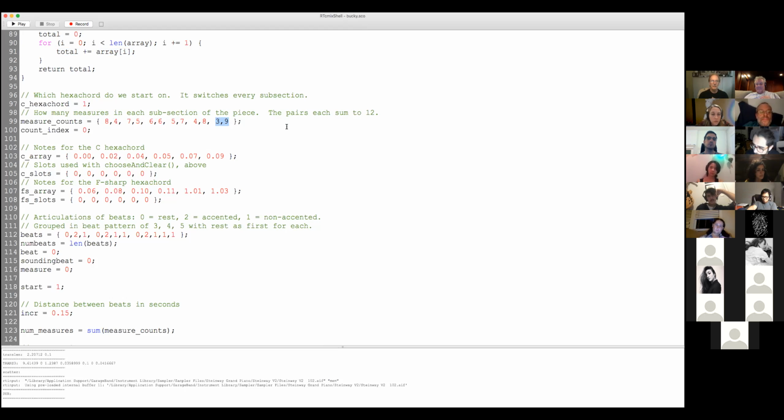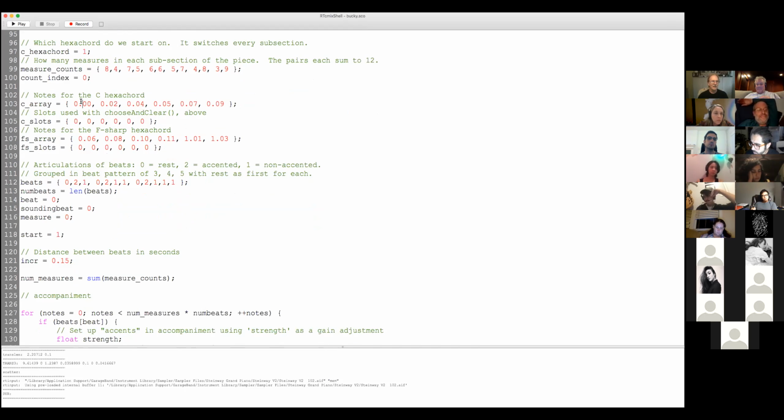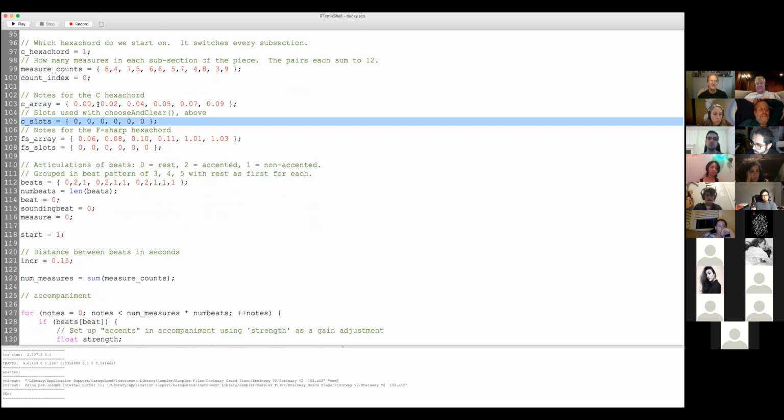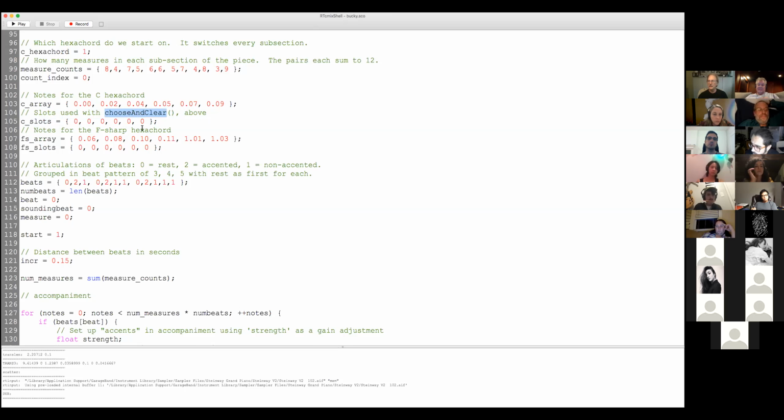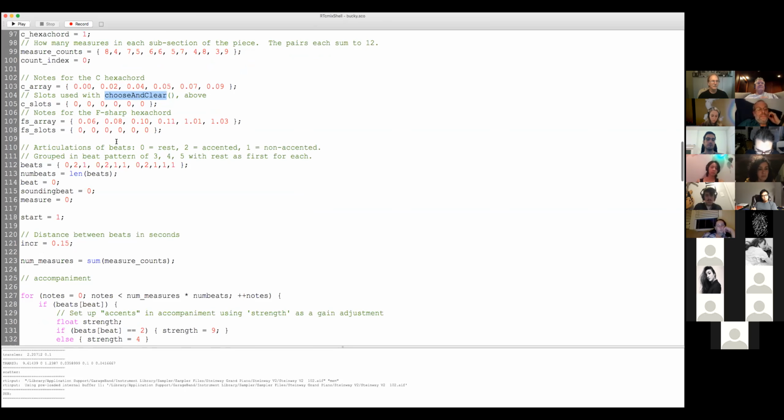And then what's gonna happen is this measure count is gonna reset and start back over here. So for each section, the relative emphasis of the C and the F sharp is gonna gradually change. This just sets up my notes that I'm using. This is the thing that I use with that choose and clear, so I never pick notes more than once. Okay, but we're not done yet.